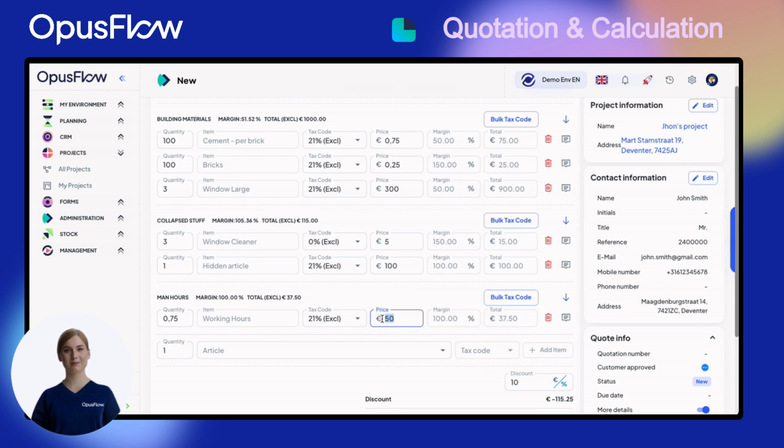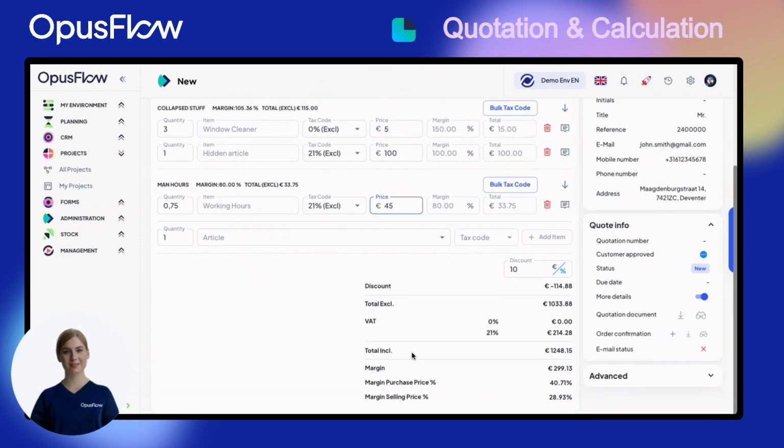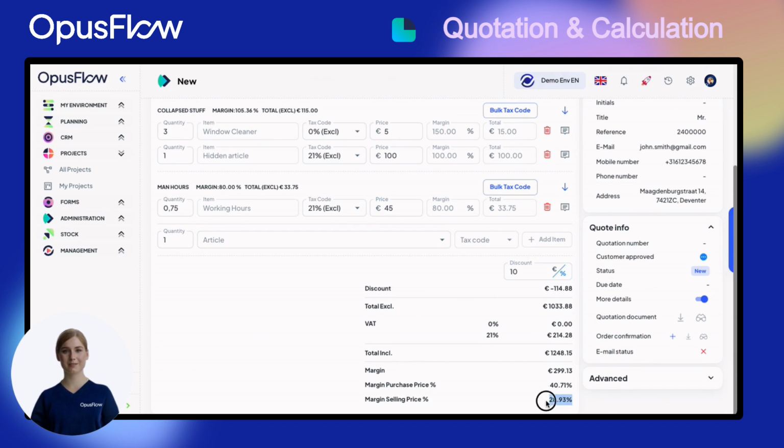Let's lower the price of this article here. Do you see how my margin changed automatically? I can see my margins on the selling price and also on the purchase price. Plus, I can see how much profit I make in my own currency.